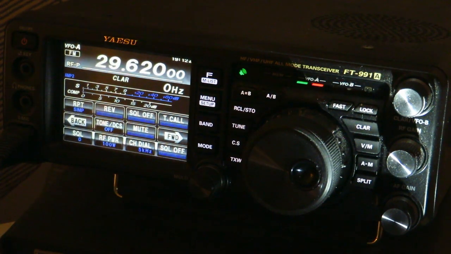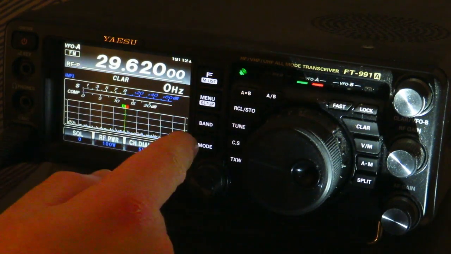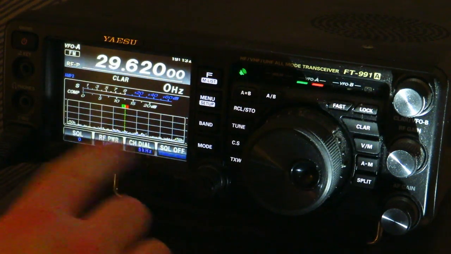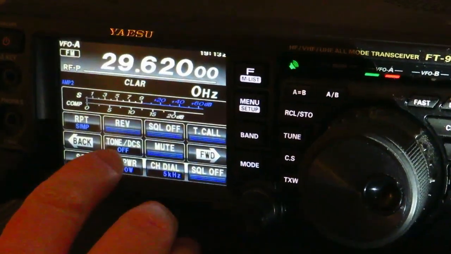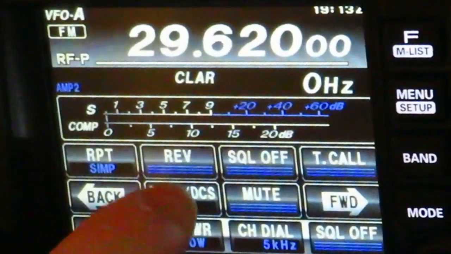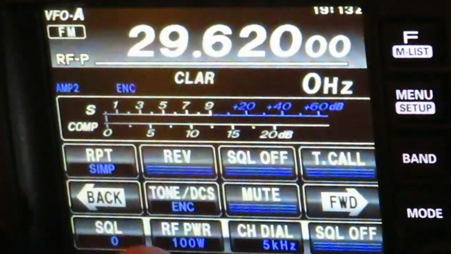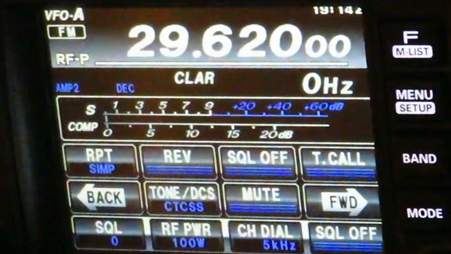then we go into the menu here. If your menu isn't showing, you just press the FM list button. I have my menu on by default because I find the spectrum scope to be completely useless. We can press the tone DCS button for various tone transmissions. So if it's set to ENC, encode, I imagine that encodes a CTCSS tone, where it puts a CTCSS tone on your transmission. If I press tone DCS again, it says CTCSS.